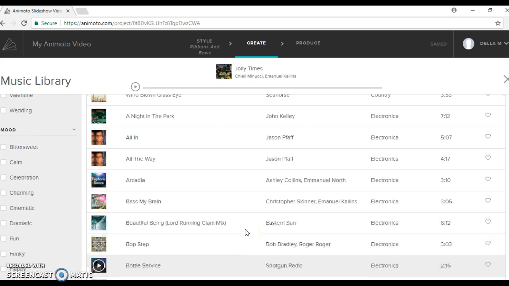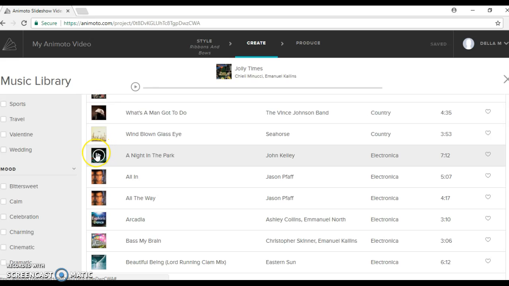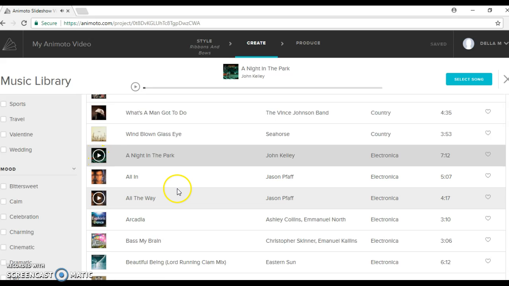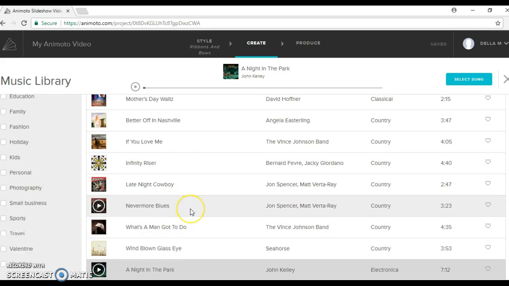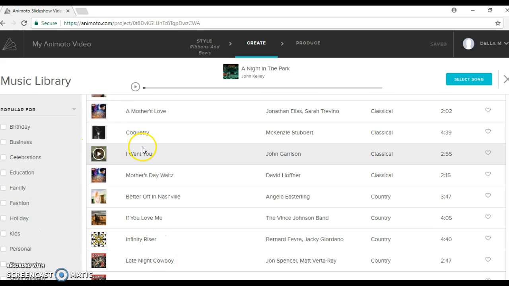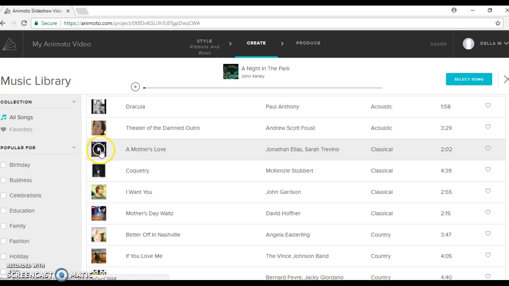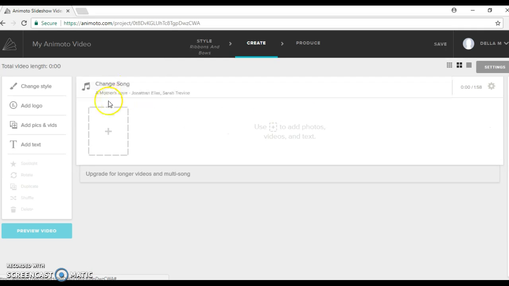Okay, so just as an example, I am going to listen to A Night in the Park. This is what the music would sound like. Right away, I'm thinking this is not something that I want to pick. So I think I'm going to go up here. I am going to pick a piece of classical music. After previewing it, if it is a selection that I agree with, I will just go right up into the right-hand corner, select the song, and now my song has changed.